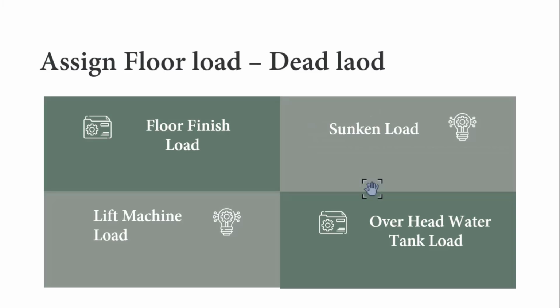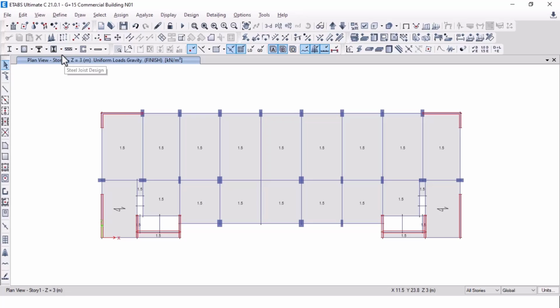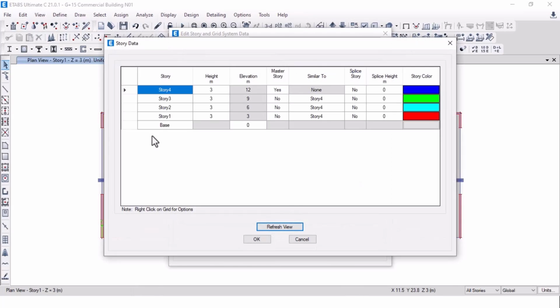So we have assigned the floor finish, we have assigned the sunken load. Now we will assign the lift machine load and the overhead water tank. So for that we have to go to the define. So we go to the edit and we will add the stories and we'll go to the modifier.